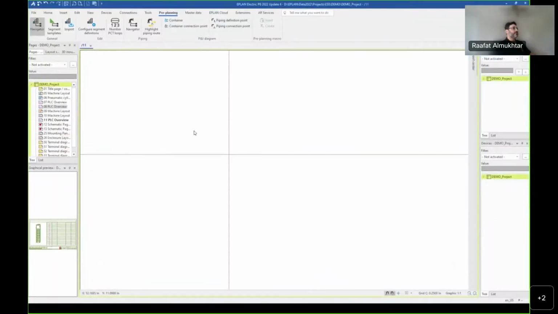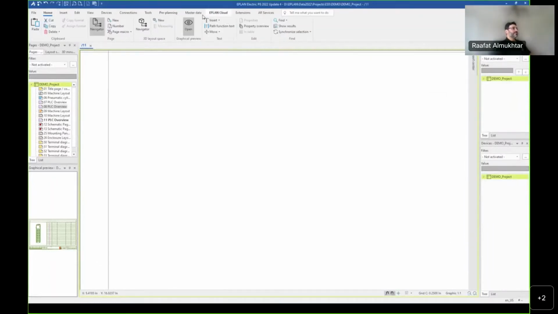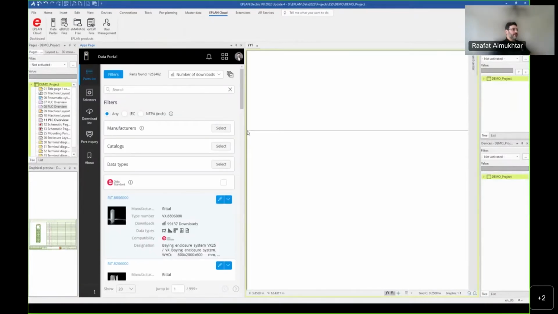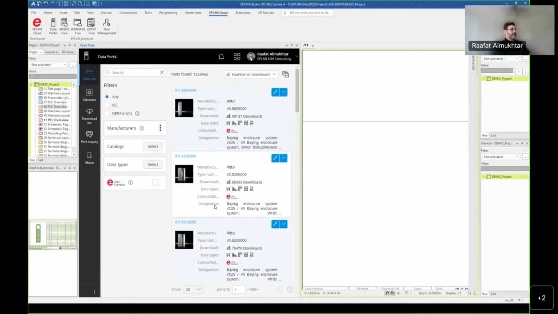We're live. So this is the ePLAN interface, and I'm going to access the ePLAN Cloud. Click on the ePLAN Cloud and you see all the apps available for you by the organization that you're part of. ePLAN Data Portal is the first option, and when you open it you get access to ePLAN Data Portal. There are almost 1.3, 1.4 million parts there. It's always growing. We have more than 380, 390 manufacturers, and it's always growing. More manufacturers are added every now and then.